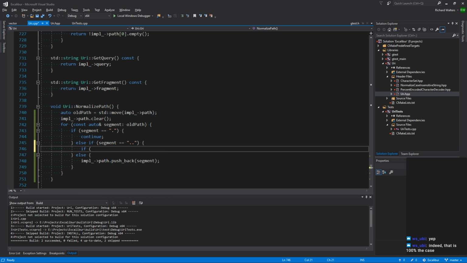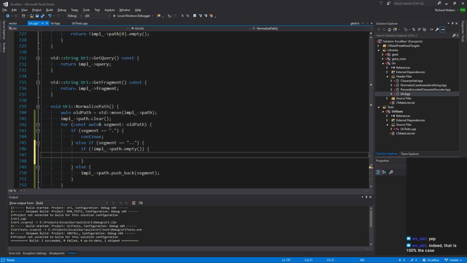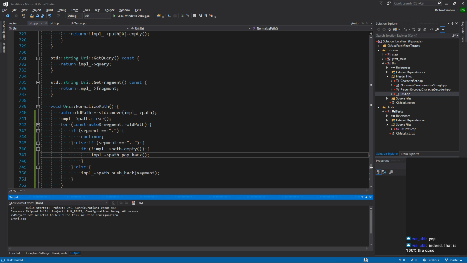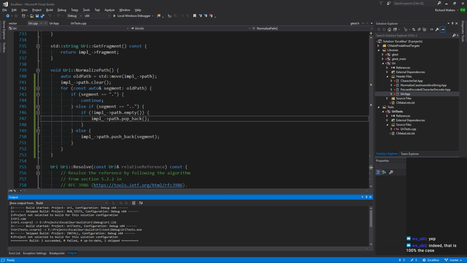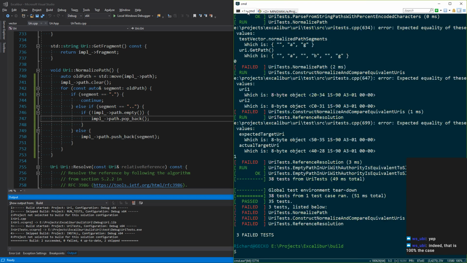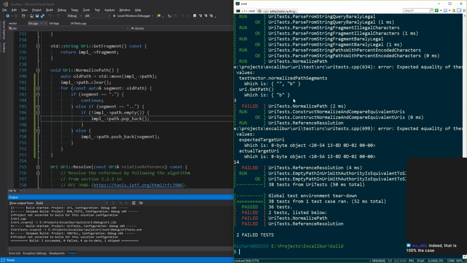So we can code that by saying if the path that we're outputting to is not empty, then we want to eat the last element of it. Oh, what happened there? Pop back. Now, if this works, and that crazy logic that was in the RFC didn't work, I'm going to be kicking myself for not just doing it myself from the beginning. I have a feeling though that this won't work. Yeah, I was right. It won't work.